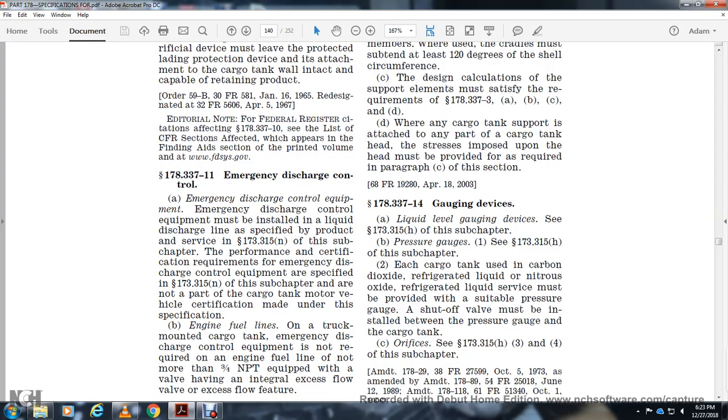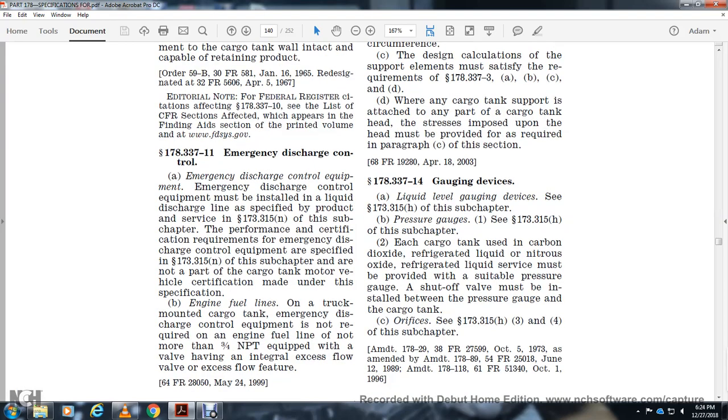178.337-11 Emergency discharge control. Emergency discharge control equipment must be installed on a liquid discharge line, with the specified product and service, per 173.315 and the subchapter performance and certification requirements of the emergency discharge control equipment specified in 173.315 and of the subchapter R, in part with the cargo tank of the motor vehicle, with the certification made under the specification. Engine fuel lines on a truck-mounted cargo tank: emergency discharge control equipment is not required on the engine fuel line with not more than 3/4 inch NPT equipped with a valve, not an integral excess flow valve or excess flow feature.